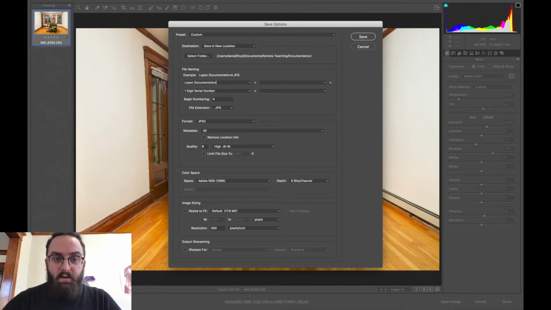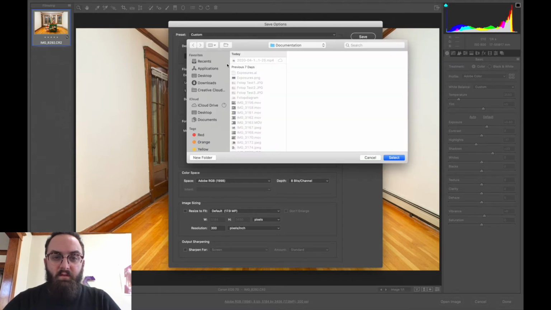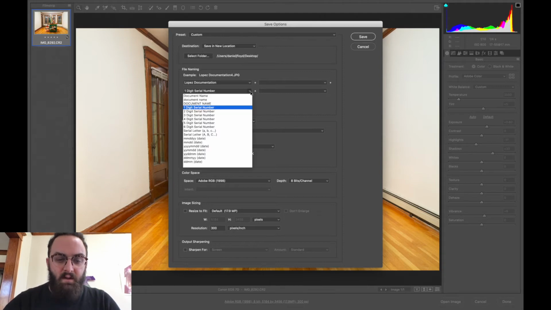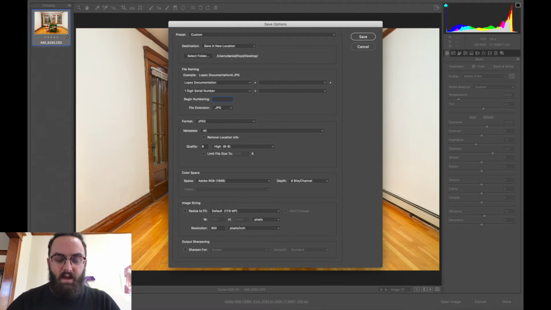You can name it a certain file. So I'm going to name it Lopez documentation. I'll set the folder to the desktop. And I want it as a JPEG because I would probably use it for my website or something like that, because JPEGs are good for screen viewing. I can set the document name and then a 1-digit serial number. I can have other things like the date, serial letter. So I'm going to do 1-digit serial number starting at 1. And then I will save it.